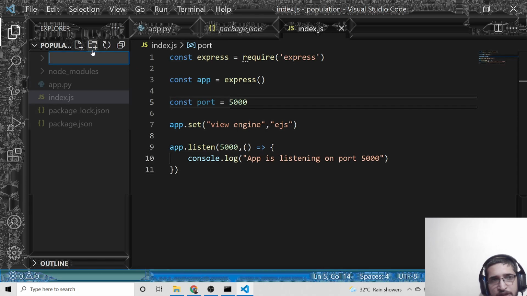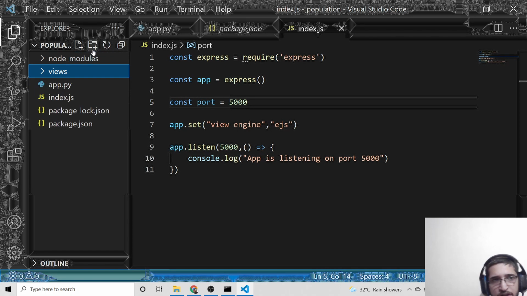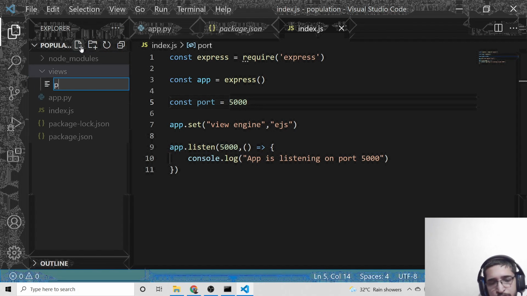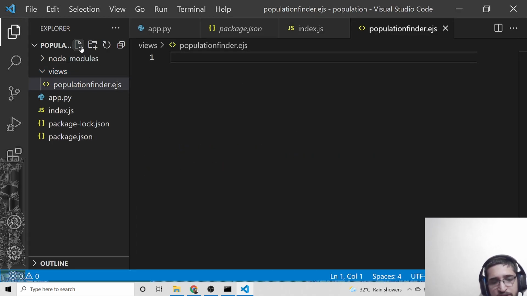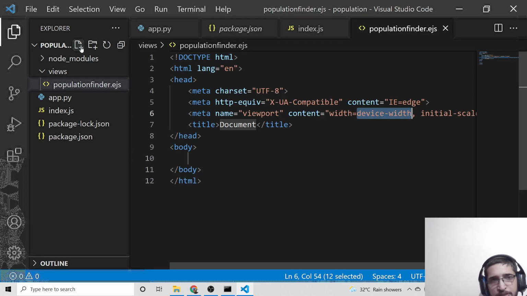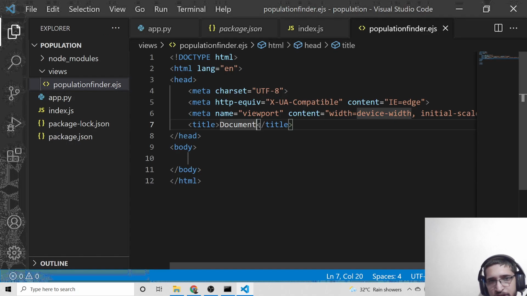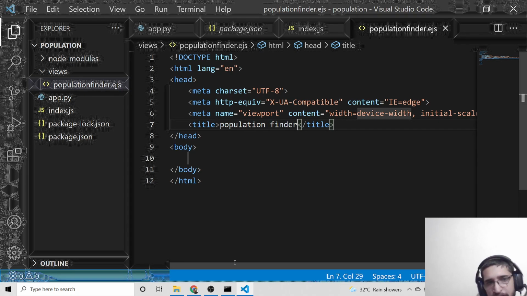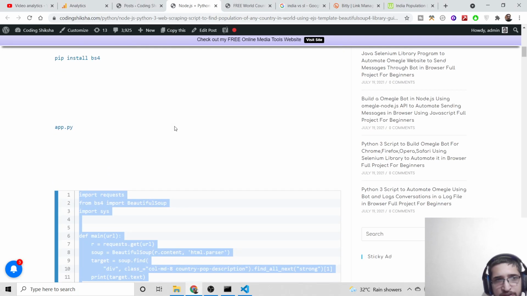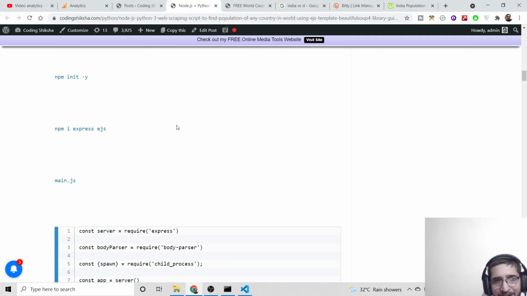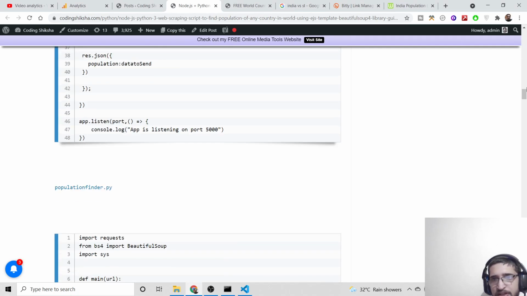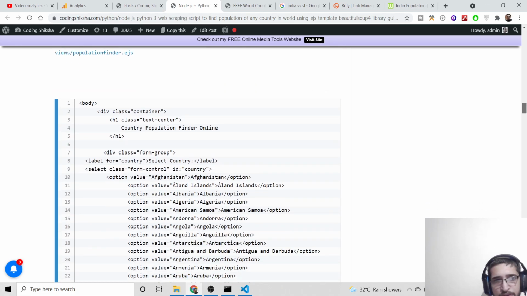Now we need to make a views folder. Inside this views folder we just need to put our view, which is population finder EJS. This will be simply an HTML document where we will be showing the form to the user. So this will be population finder, and I have given the source code guys inside my blog post. So I will not write the full source code. This is just simple HTML source code. So you just need to copy this.